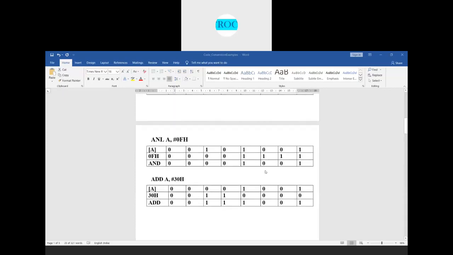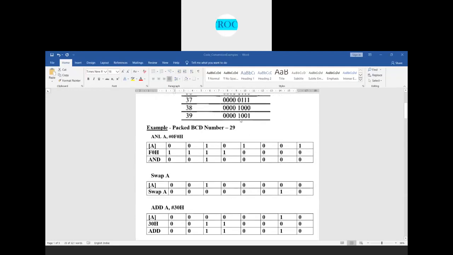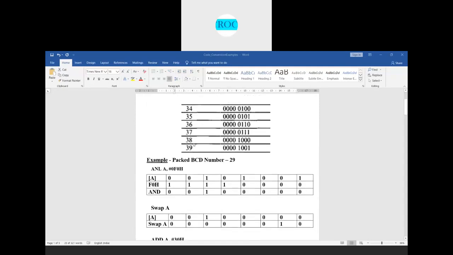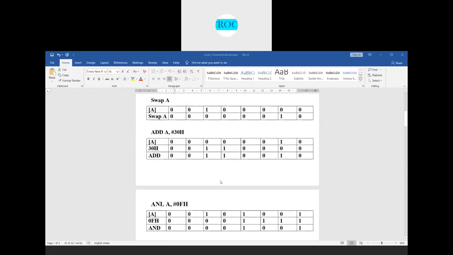To this 9 I will add 30. When I add 30, what you get here? 0011 is 3, 1001 is 9. So what we have now? 39. So we converted the unpacked BCD number, which is 9, to 39, which is an ASCII in hexadecimal, right? Everyone understood the logic here?